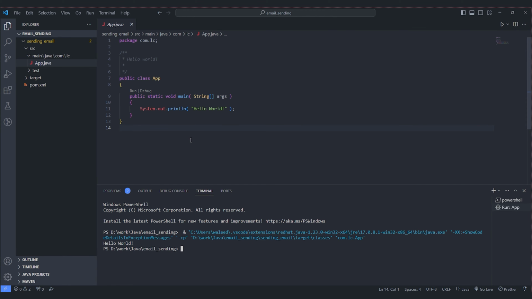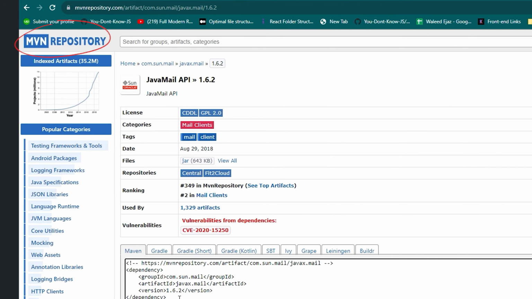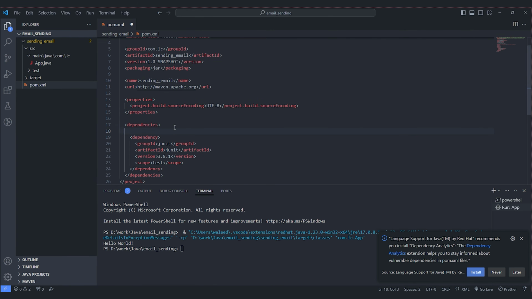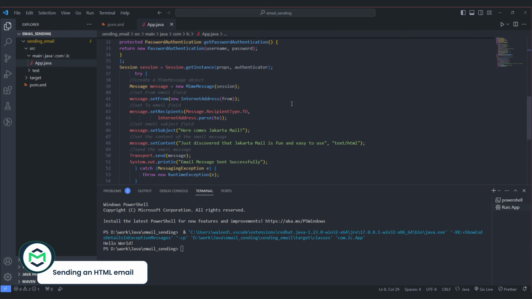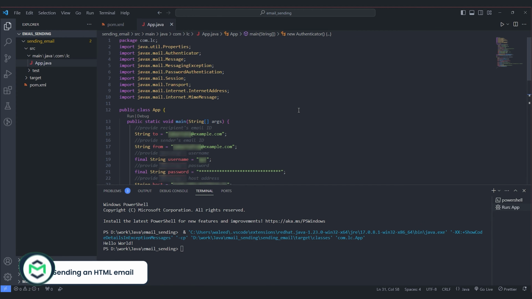Now, we need to integrate Jakarta Mail or Java Mail into our project. For that, we can use the Maven repository. Simply copy the dependency and add it to the pom.xml file of your project. We've already prepared a code snippet that sends an HTML email, but we'll need to add Gmail SMTP credentials later.